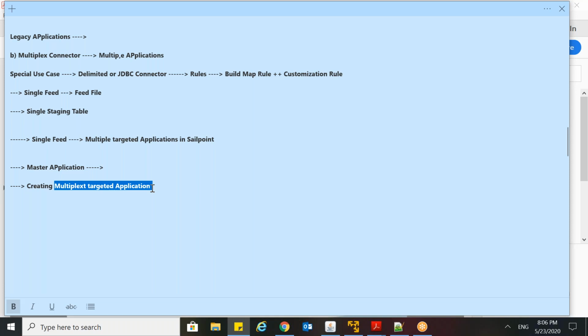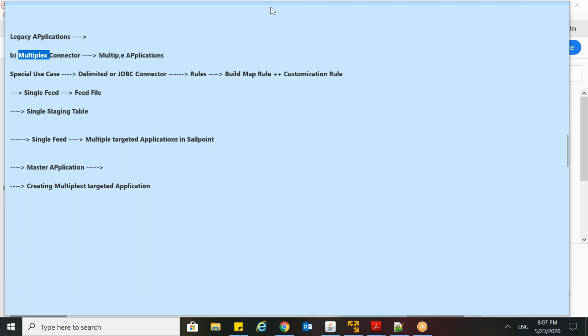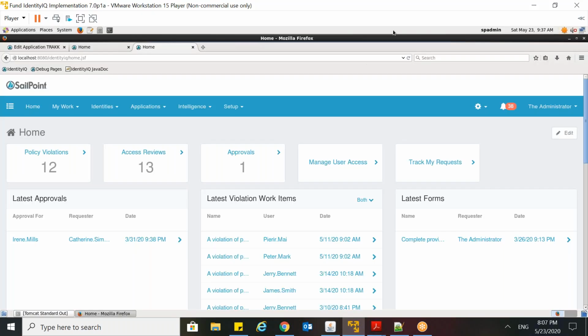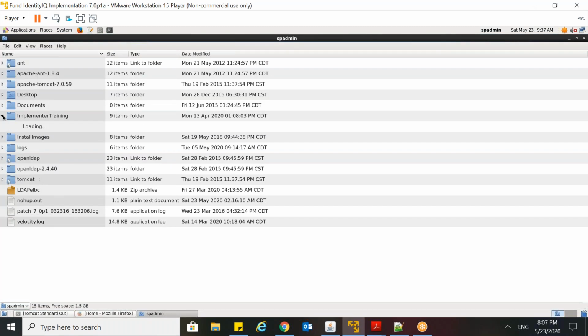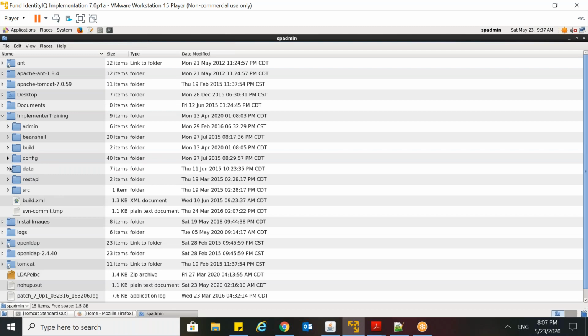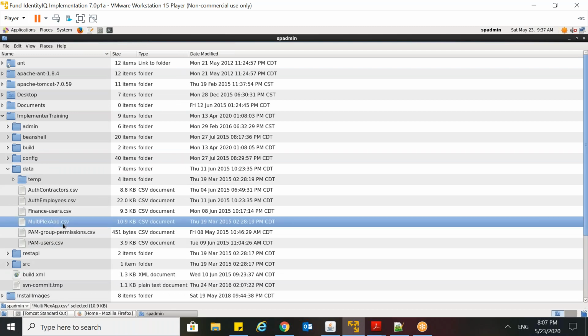That is the use case. So whenever you have legacy applications in your environment, which are pushing data to the same staging table or giving you a single extract, you could leverage this multiplex application to segregate the data and create new applications in your environment. So let us look at the feed file that we are having. I'm going to implement a training data, and this is multiplex app.csv.